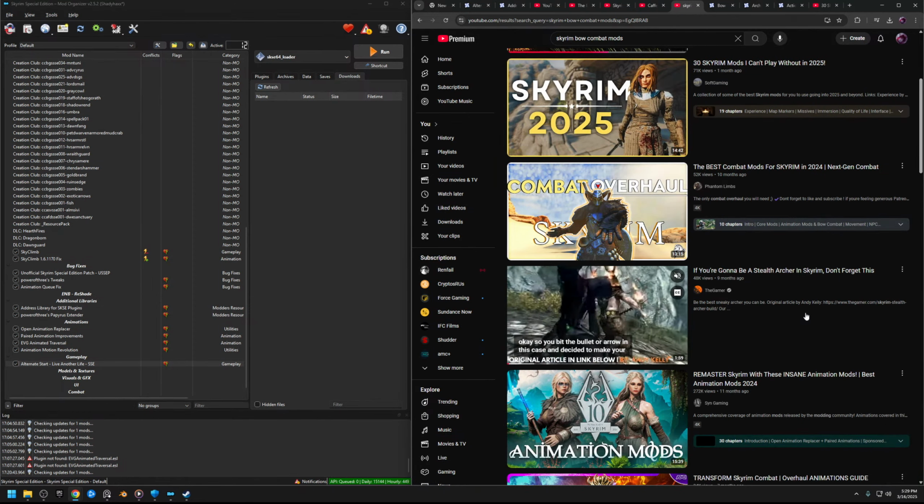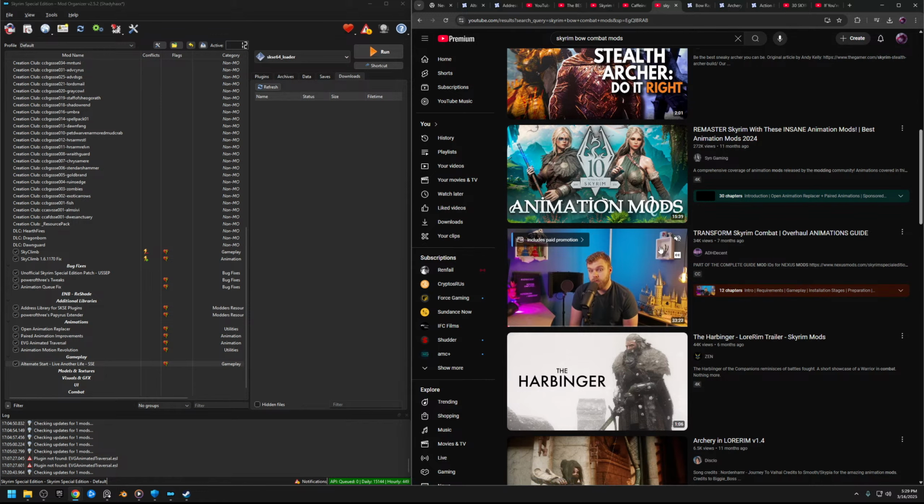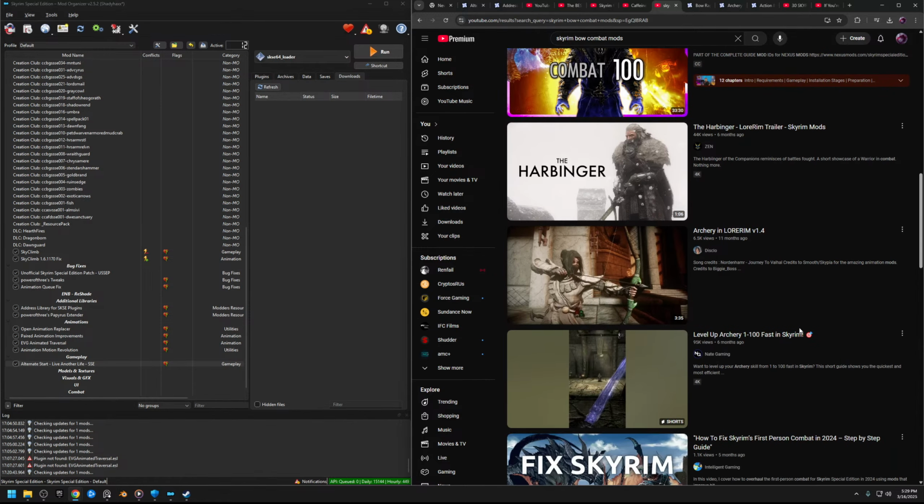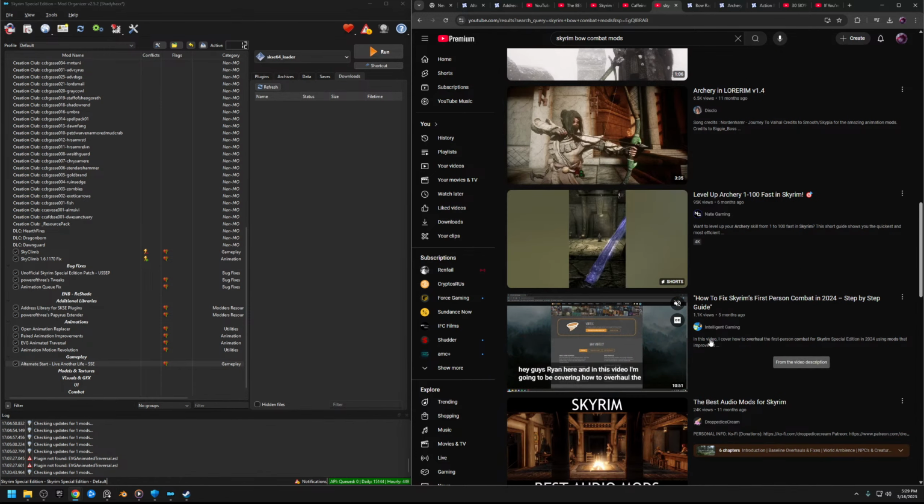Here's the Skyrim combat overhaul animations guide. I think I've seen part of this already. Even these videos are a little bit old. Like here, how to fix Skyrim's first-person combat, step-by-step guide. Let's take a look at this one.